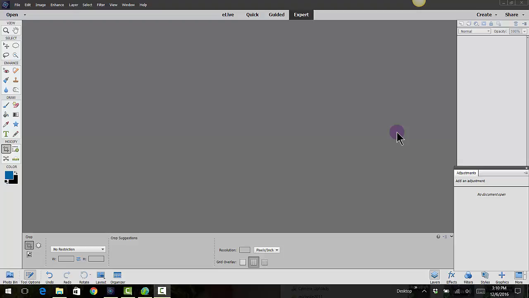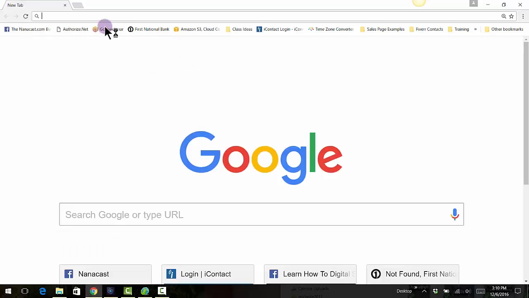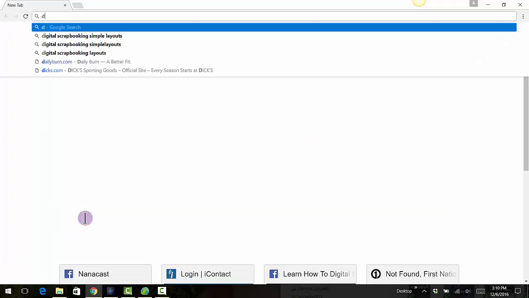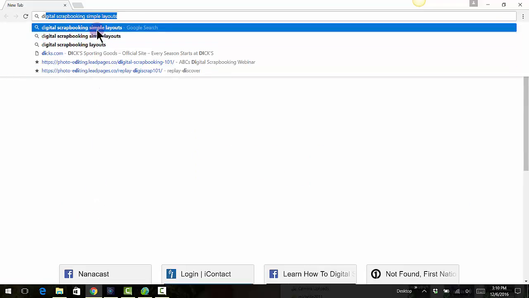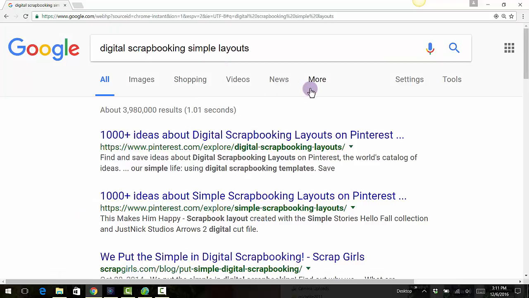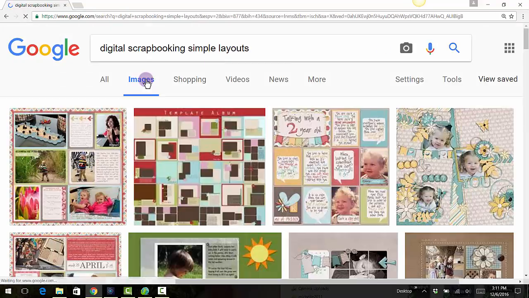So this one is going to be a very simple 12 by 12. And a lot of you are probably thinking, gosh, I'm just not very creative, Michelle. What am I going to do if I don't have any idea how to lay out a page? So what I would suggest for those of you who are in that state is to go to Google and type in something like digital scrapbook simple layouts or something like that. Let's just go ahead and I'm going to type that in, digital scrapbooking simple layouts, and I'm going to click on images. And that's going to pull up a ton of different layouts.